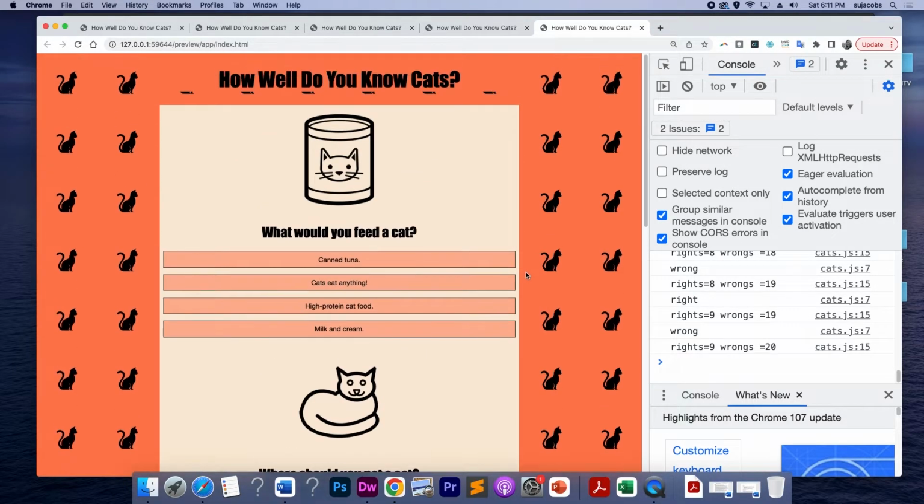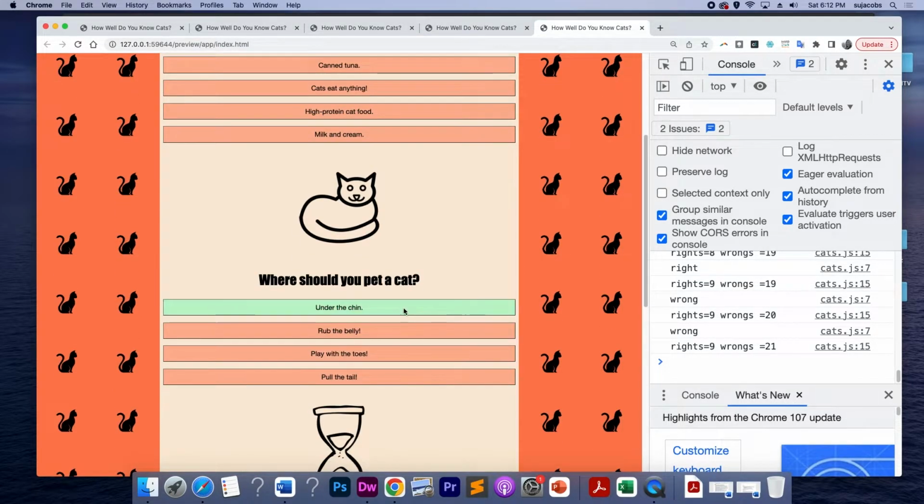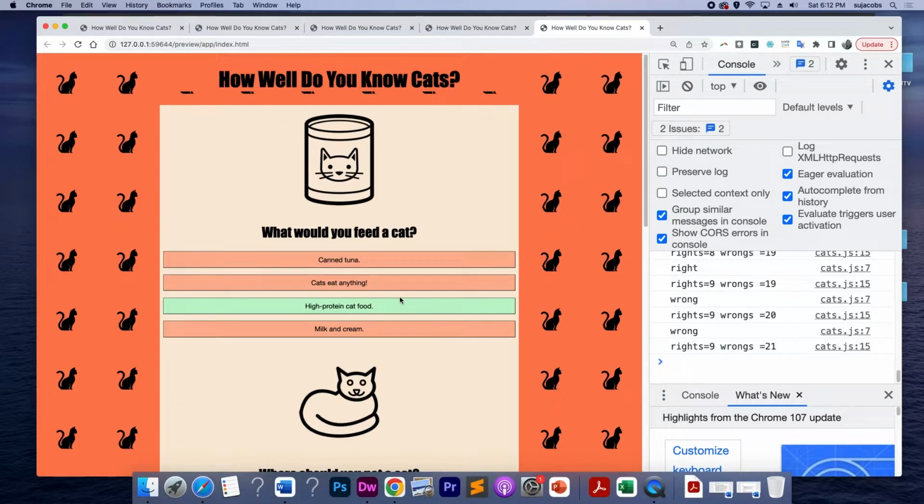So the way I've set this up is that when it starts, the only question you see is the first one. Once you make a selection, not only does it get the message of right or wrong and increase the score of rights or wrongs by 1, depending on what you chose, but it makes this question go away and makes the next question show up. And so this is how it works.